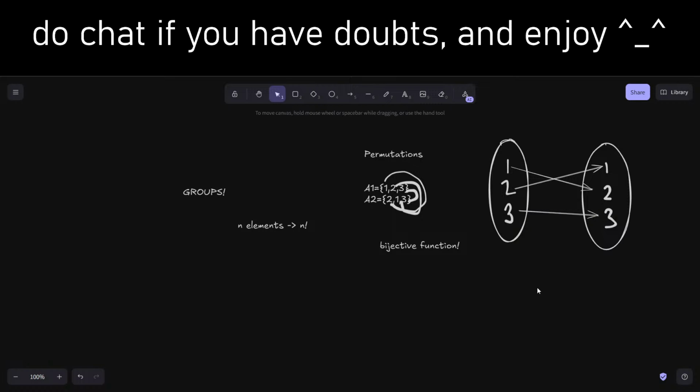Now you might ask, we are studying groups, but why are we studying permutations? You'll get to know at the end, because it's like a story, so I can't skip to the end and give you a spoiler. Permutation is nothing but a bijective function. I think you have understood this, so we can think of it like this.